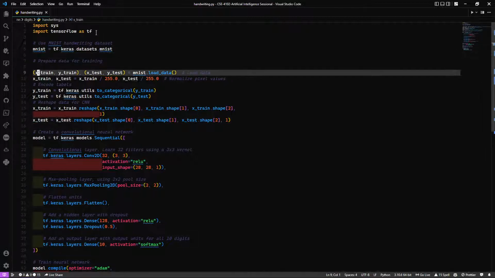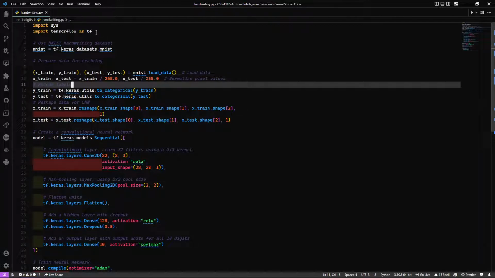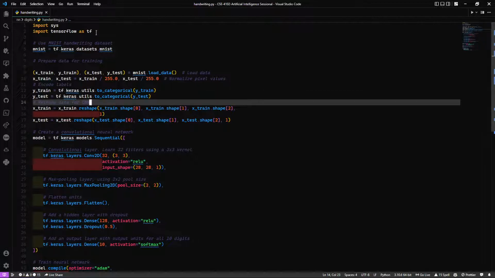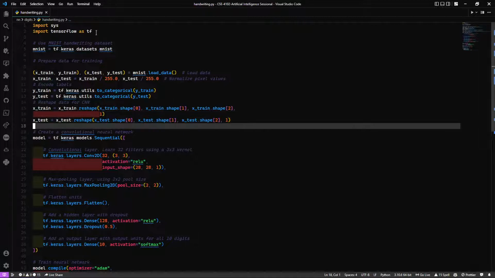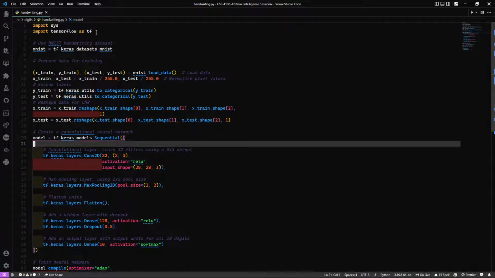In here we load our data, then we normalize that data to 0 and 1 for easier calculation, so we divide the X train and test data by 255. Then we encode labels to X and Y, which is train and test. Then we reshape our data for our neural network. Then we finally create a neural network, which is from Keras, and the method is Sequential.